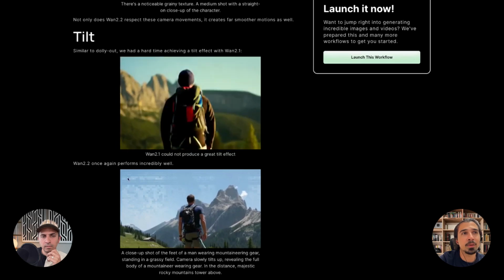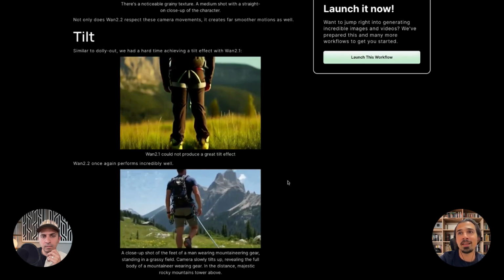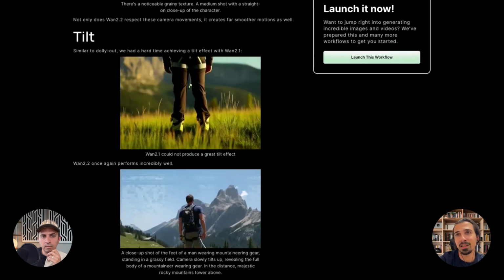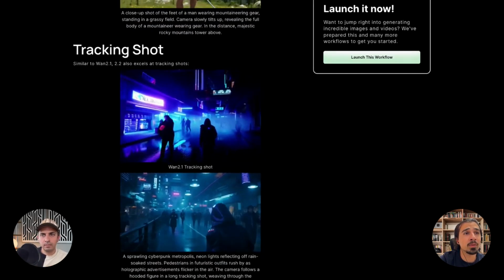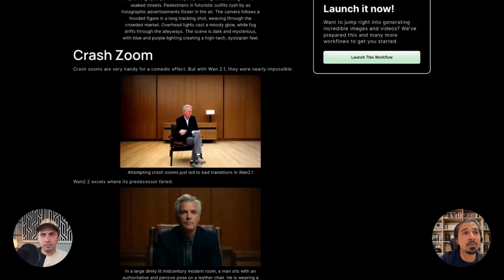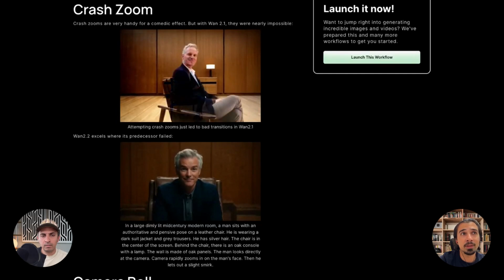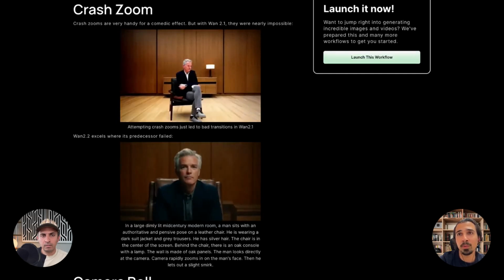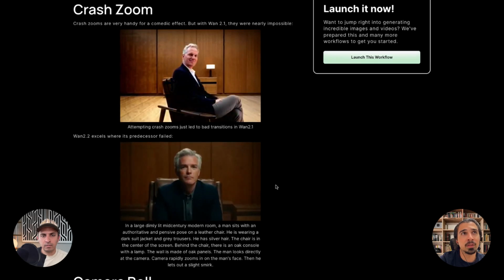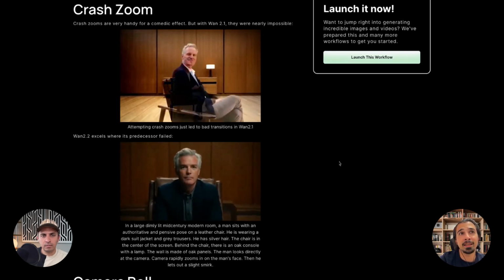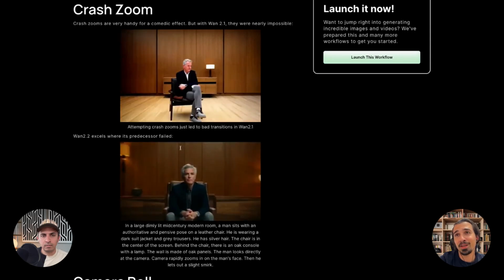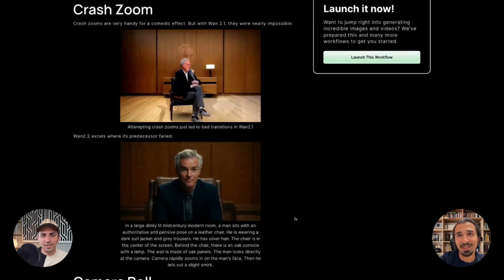And a lot of these outputs that I'm showing here are the first things that I got out of the model. I didn't have time to experiment. Yeah. Tracking shots work really well with both. And crash zooms was another one that I could never really get working with 2.1, but they're working really well with 2.2. Although earlier I was recording a video just on this topic, and 2.1 actually produced some amazing crash zooms, so maybe I just had bad luck with these outputs here.